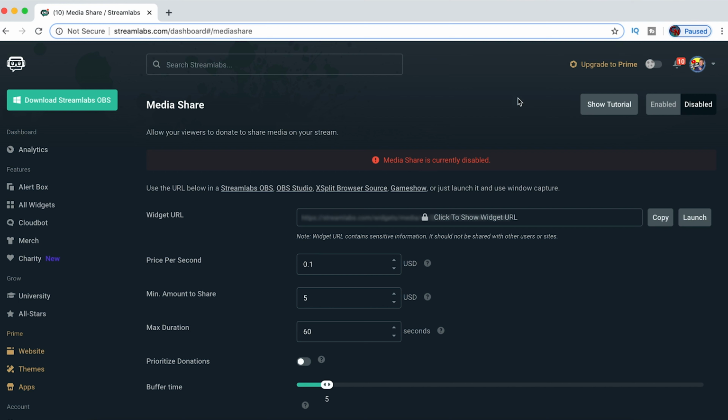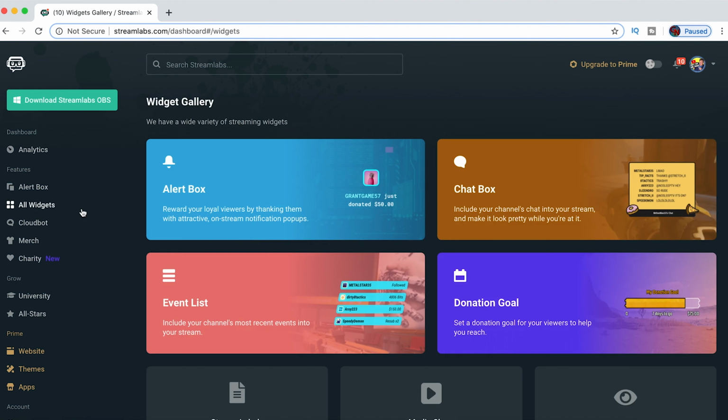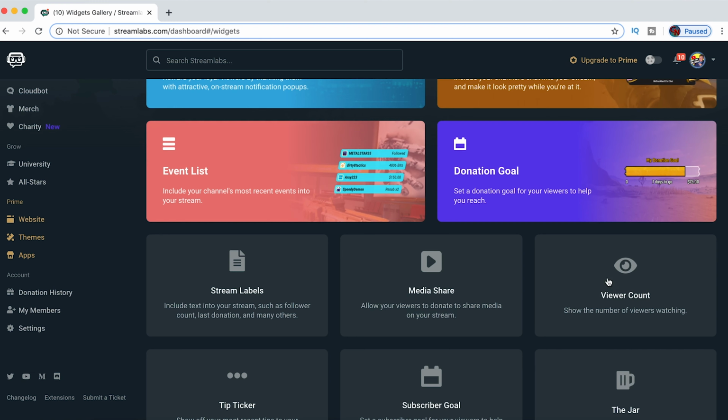All you have to do to enable it is go up to the top right, click Enable. Then all you have to do to add it to your stream is click the copy, and go ahead and paste it into your browser source again and make it the right size for you, and you're all set. People can start paying to play media right on your stream. We're going to go back into all widgets, and I'm going to show you the next one.